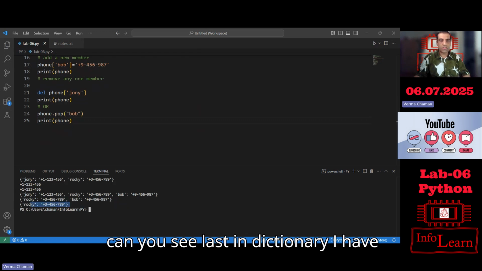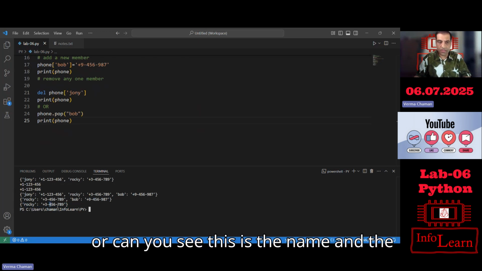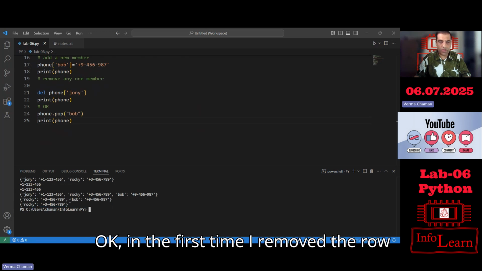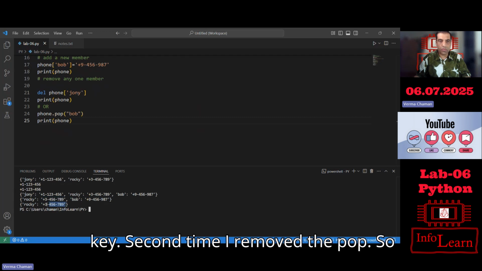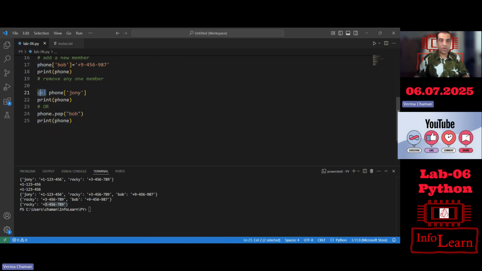So can you see, last in the dictionary, I have only one element. The name is customer, and this is the name and the key. So first it is removed. In the first time I removed Rocky. The second time I removed Bob. So guys, you have two options, del or pop.